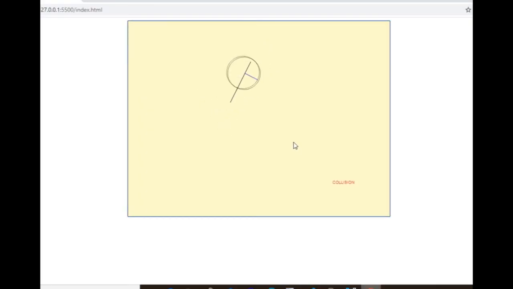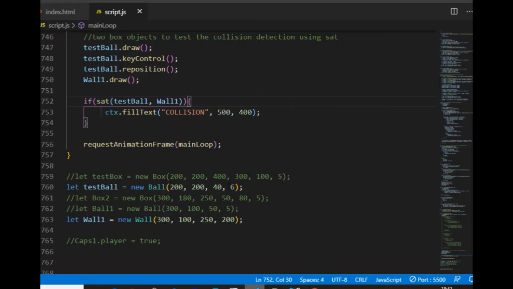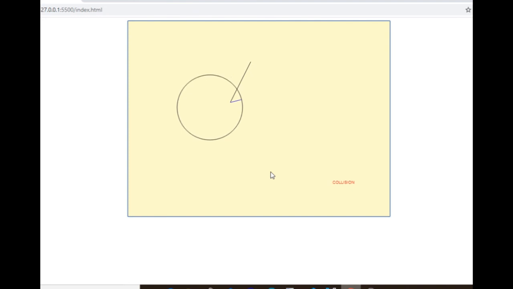And that seems to be working as well. Make a little bit bigger. Yep, looks good. And I'm going to apply the separating axis theorem on the capsule objects in the next episode.